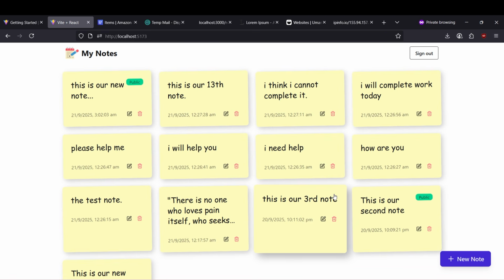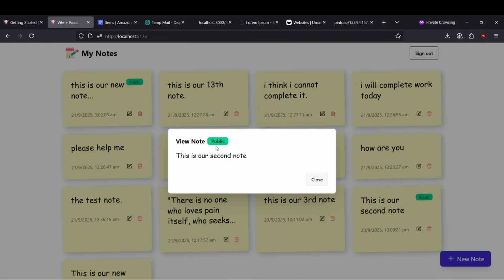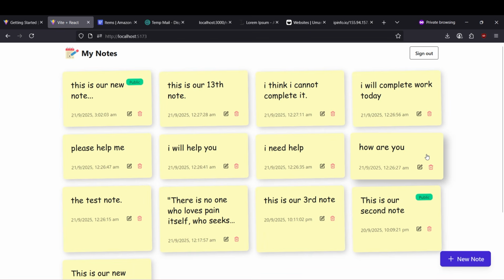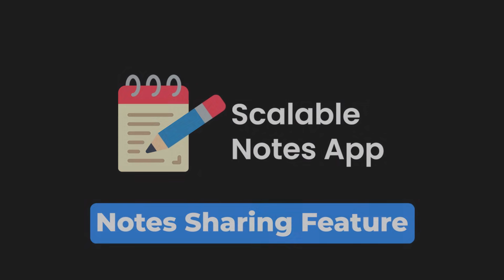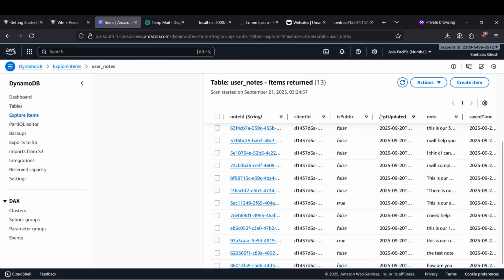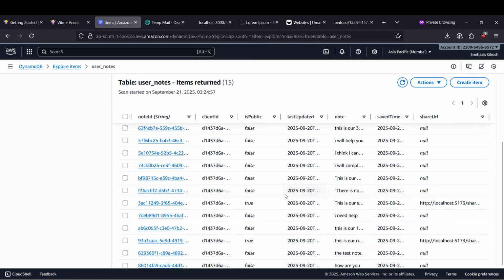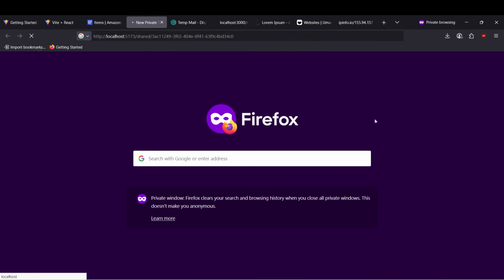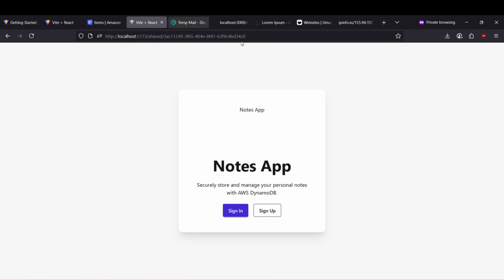But one thing we can do more exciting, like we have the sharing option. As you can see, this node is public. It means that anyone from outside can access this node using the URL. For that, we need to write one more logic. We are also storing whether it's public or not, the last updated time as well as the save time, and the share URL. In case it's public, if a user visits this URL, we can just show the nodes that we are sharing.